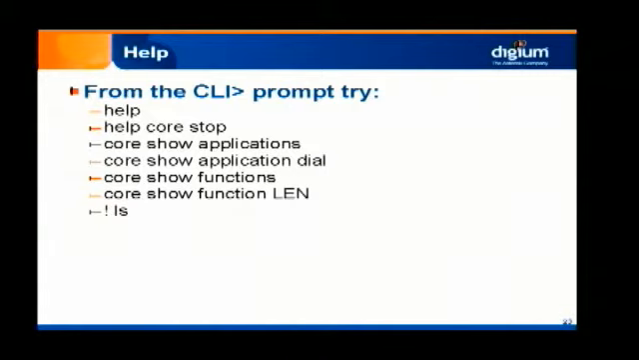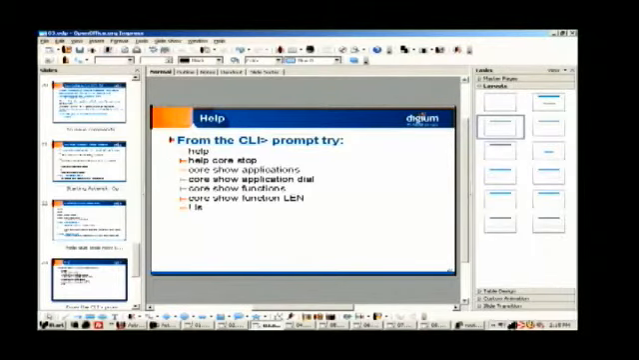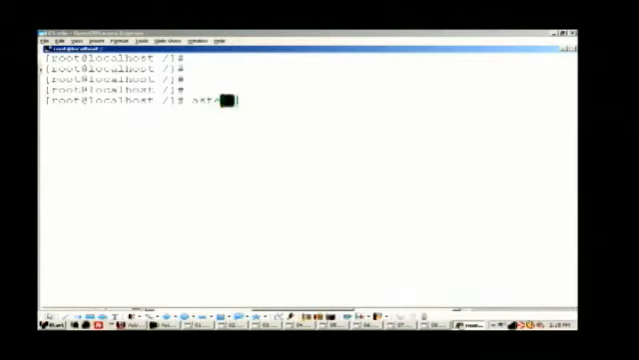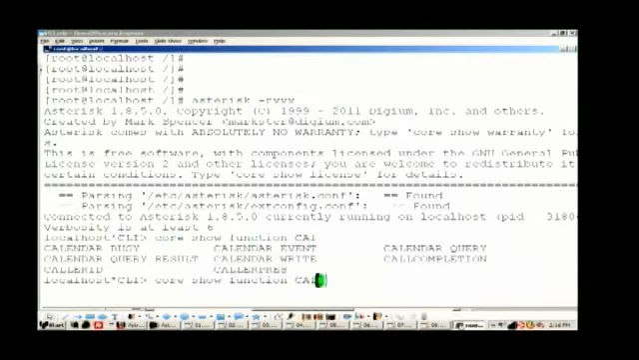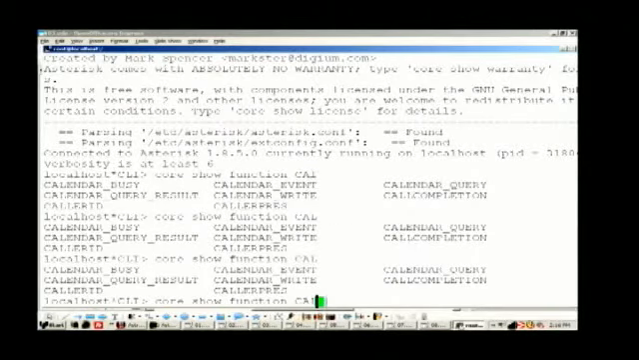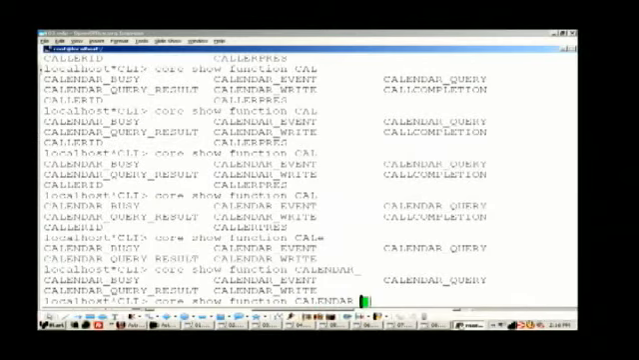But as far as case sensitivity goes, it's definitely the case that the functions are case sensitive. So if you wanted to show core show function CALLERID, you'd have to either type it all out or, like I was saying, tab complete kind of helps there. Instead of holding down shift or whatever, you can tab complete the function. Autofill there, see.